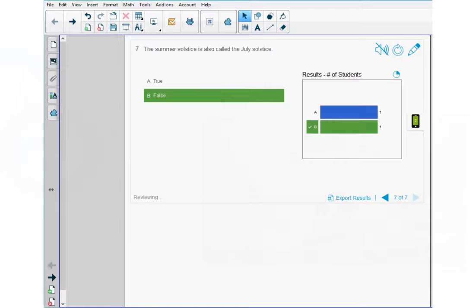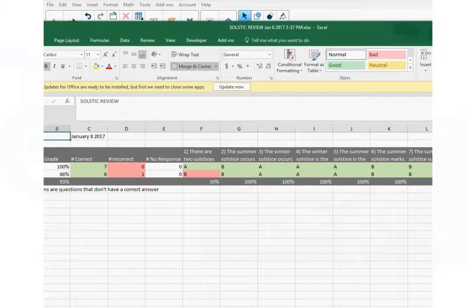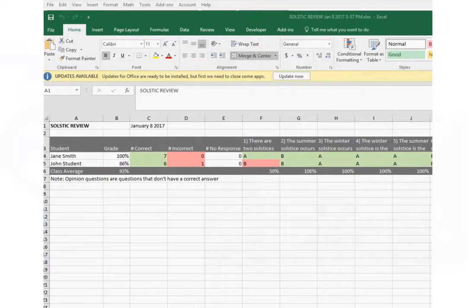Now let's open the exported spreadsheet. You can see each response from each student, and you're able to assess each student's understanding and provide them more help if necessary.